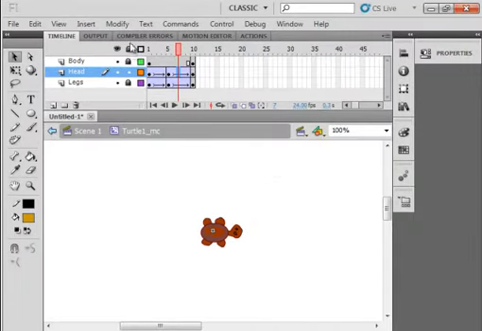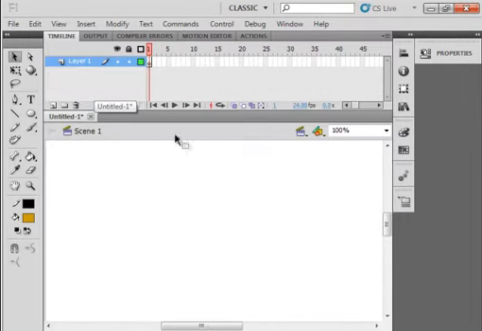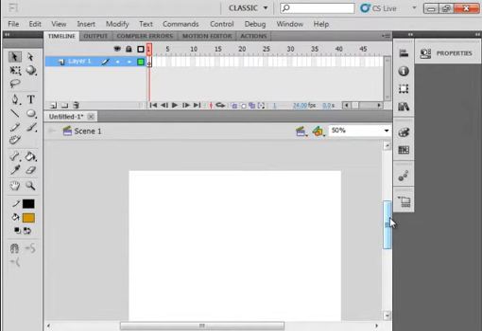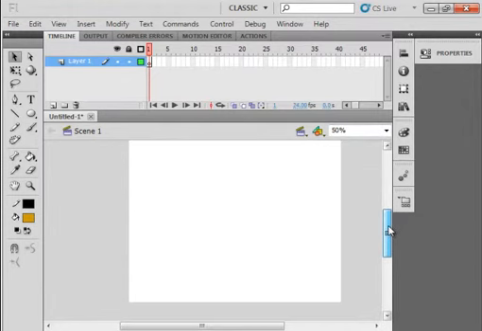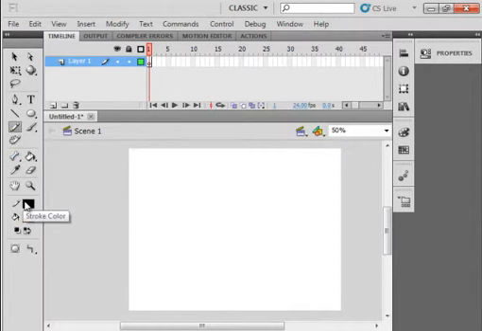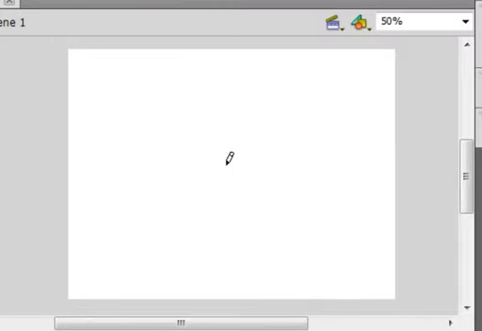Okay. Lock all layers. Go back to scene 1 for a minute. Take it down to about 50% so I see the whole stage. And pick up the pencil tool. And I have a black stroke. You can use whatever stroke you want. And draw something similar to what I'm drawing. Start about midpoint. Try to keep this all one motion. We're making what's called the guide here.